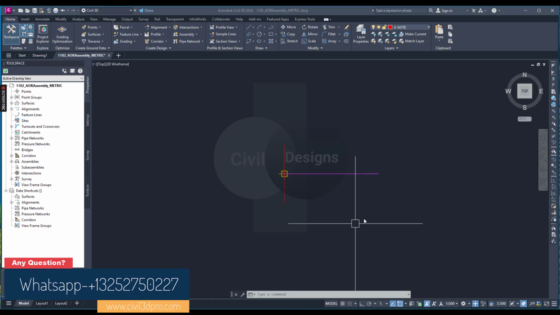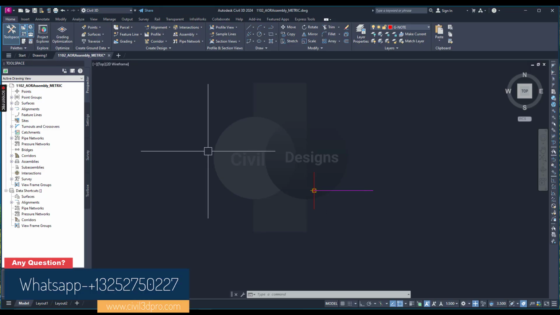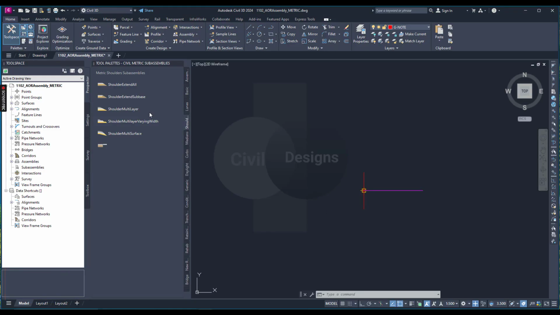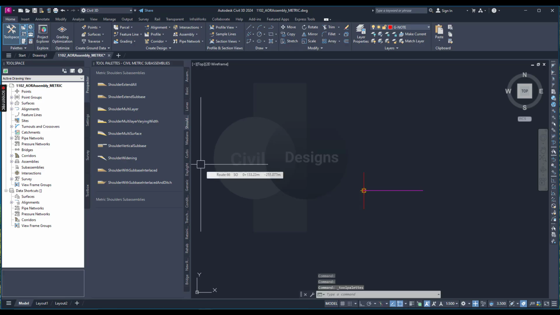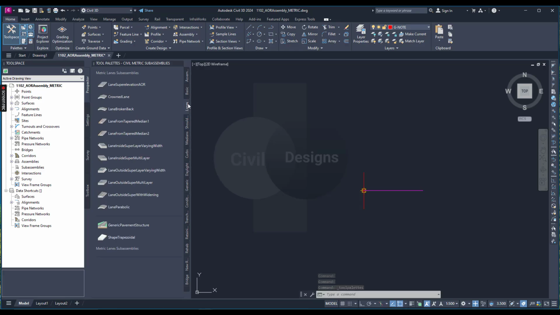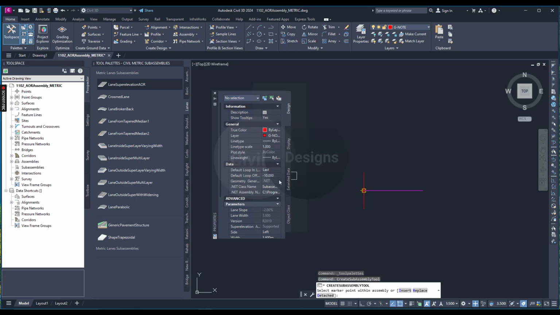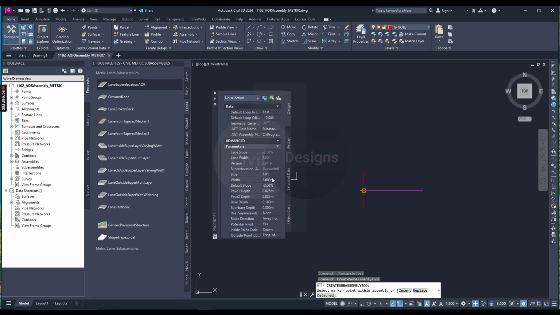Open your assembly tool palette from here and select the lane tab. Select the Lane Superelevation AOR subassembly. In the parameter section of the AutoCAD properties palette, expand the side to the right and set use superelevation to right lane outside. Okay.